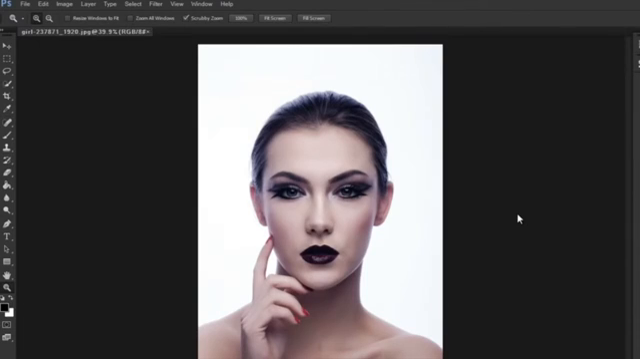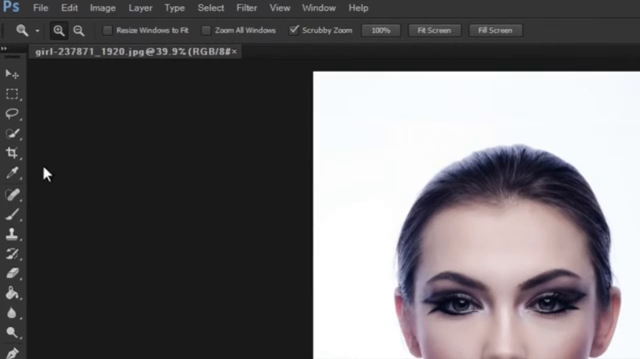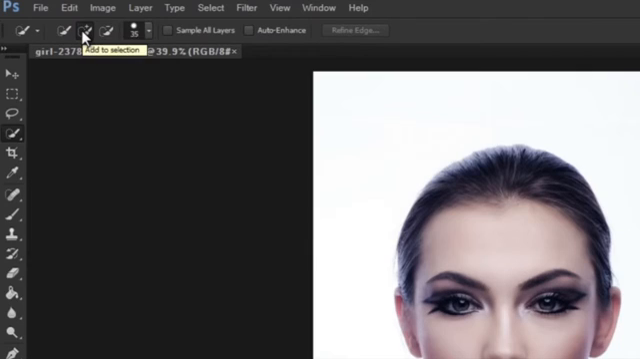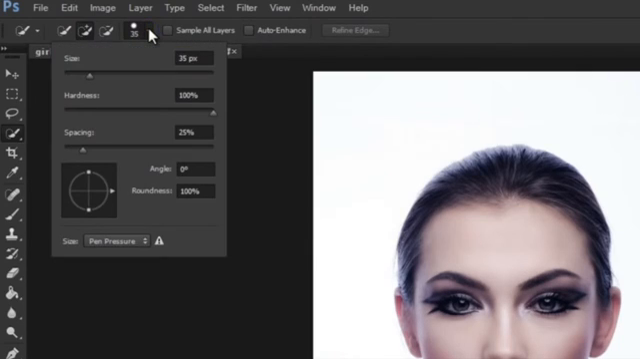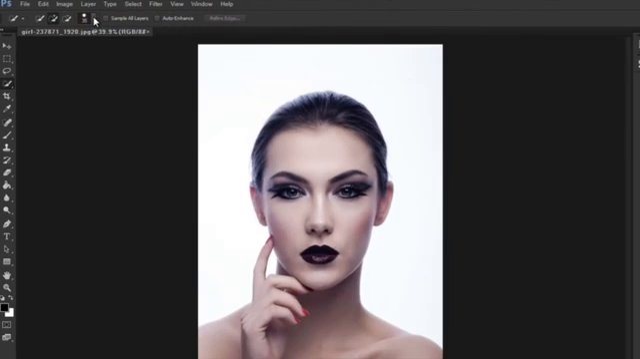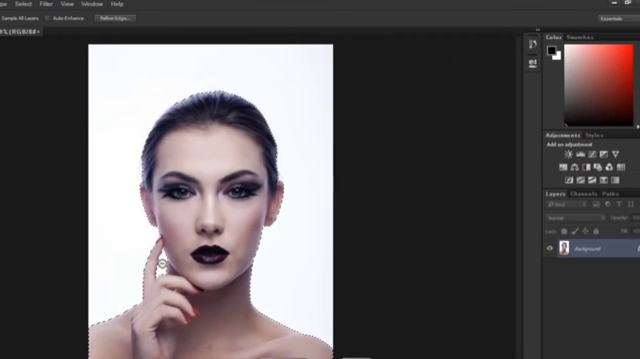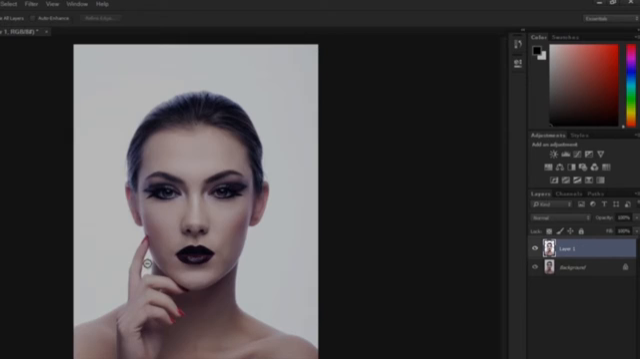Select the Quick Selection tool and make sure that Add to Selection box is checked. Open the brush picker. The size should be 35 pixels, the hardness 100%, and space 25%. Then using that, select the entire model. Choose Subtract from Selection to deselect anything that you don't need. Then duplicate the selection by pressing Ctrl J or Command J for Mac.